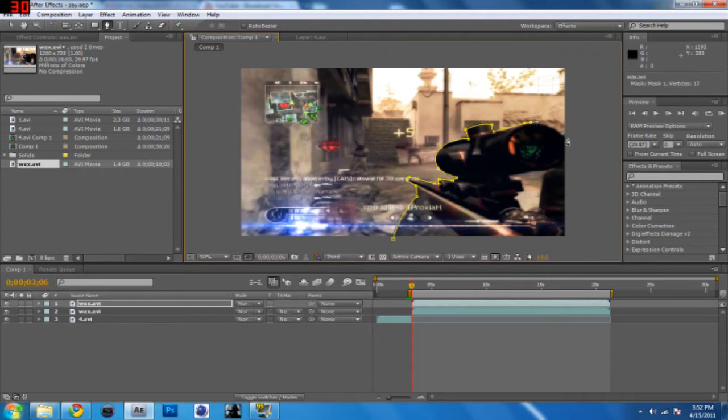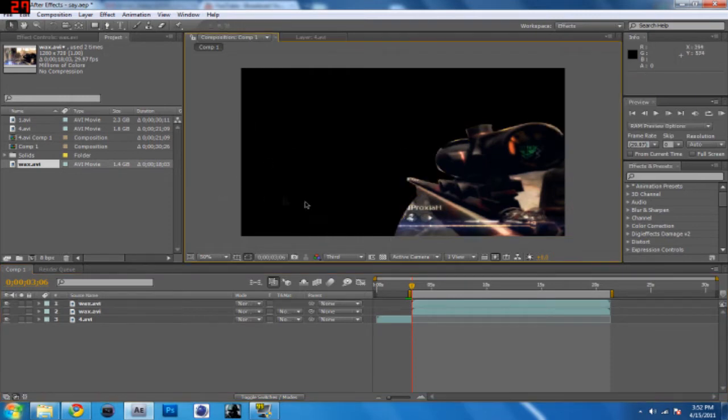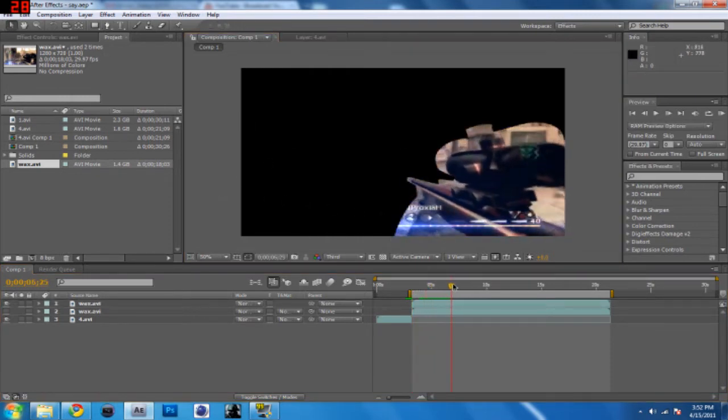And when you get to right here, if you want to, you can mask out this little portion right here. You don't have to, and I'm not going to, just because. Then I'm going to close the mask, and now if you notice, all I have is this little gun area right there. And basically with that, what we're going to do is apply a feather.